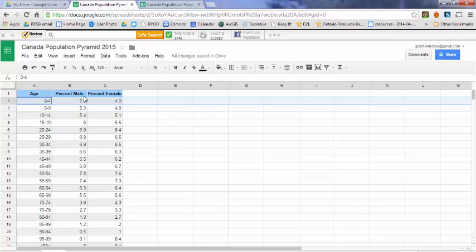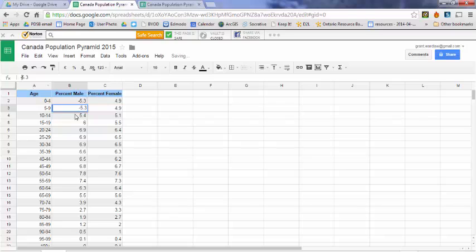Now in order to do this, you actually have to make all the percent males negative. You just click on the top, put your cursor there, and make them all negative like this. You can work your way down, but by the magic of video, they are done just like that. We have them done. So there's all our negatives.